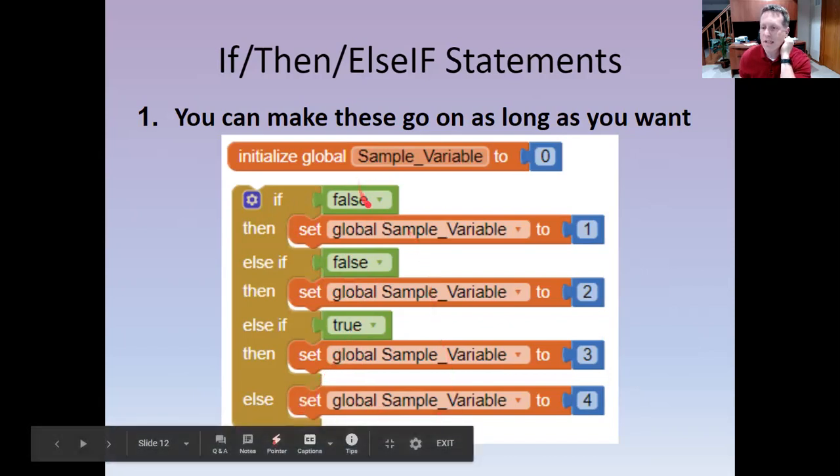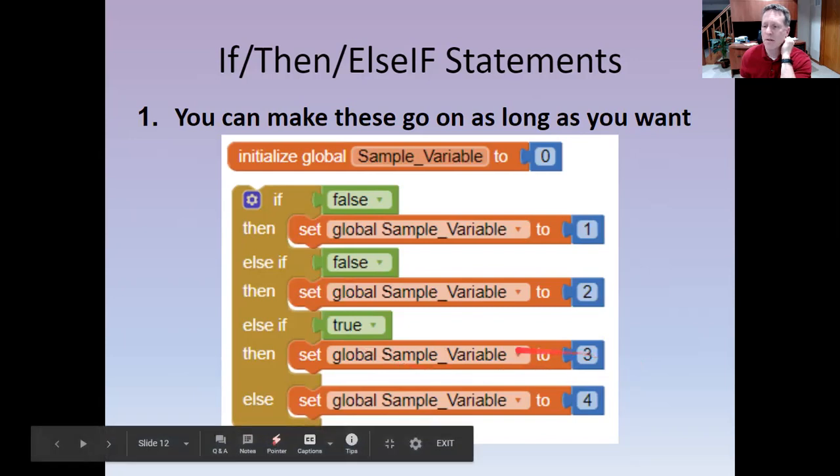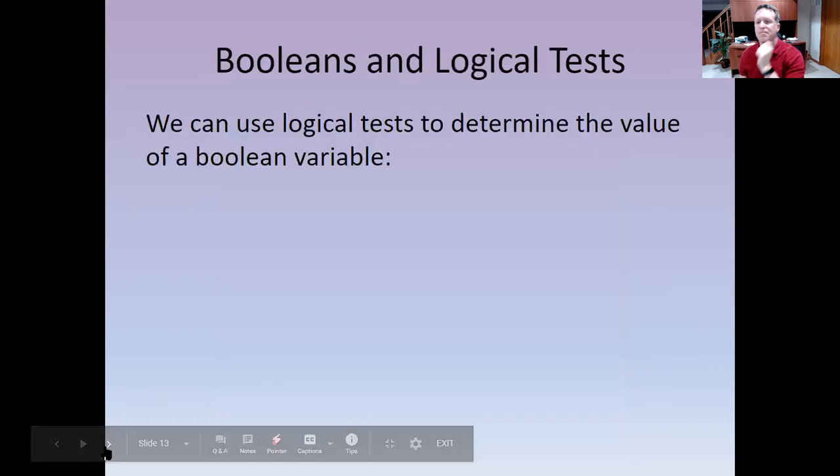Okay, so in this case, the first one's false, so it skips the global variable equals 1. The second one is false, so it skips global variable equals 2. The third one is true, so it makes the variable equal 3. It does this line, and then it skips the fourth one. And that's how an else if statement works.